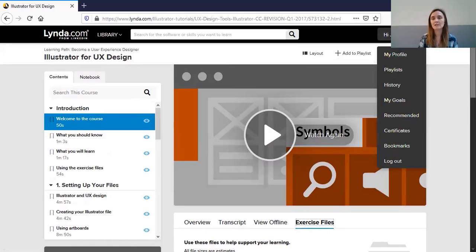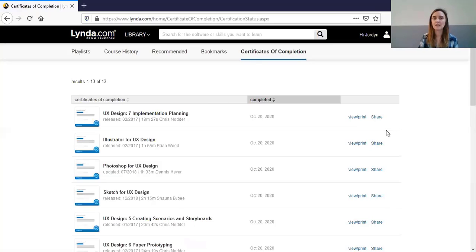And we're going to go back to this Hi Jordan in the top right. And there's a certificate section. And it tells me when I completed it, what I completed, what the course was, and I can view and print it if I want to. Maybe I want to save them all on my desktop, or I'm just really proud of this one specific one I did. I want to print that one off. It's just telling me what I learned and giving me a little proof that I learned it.